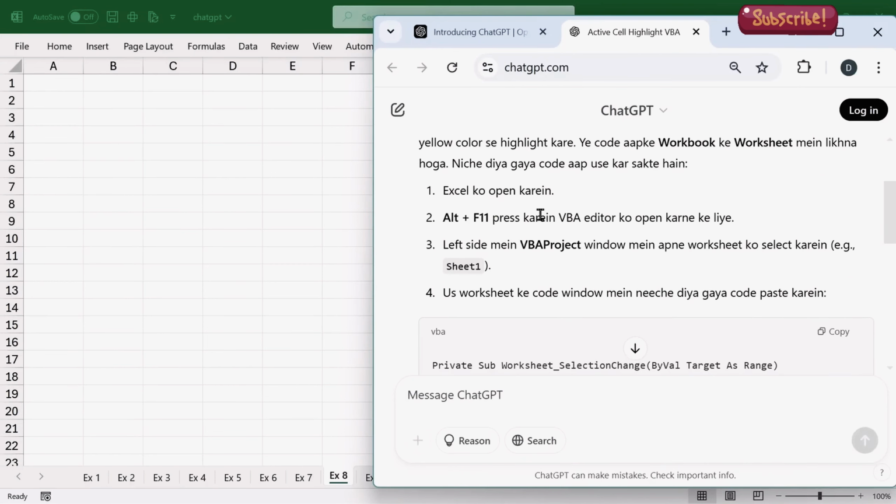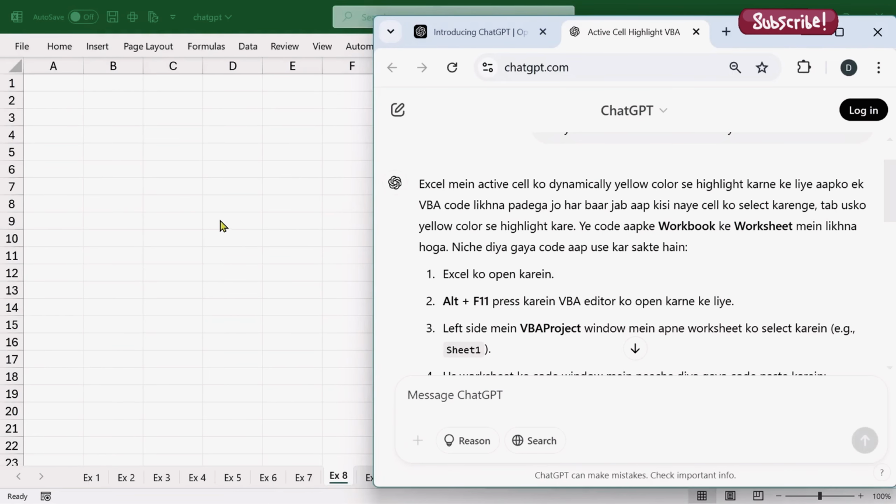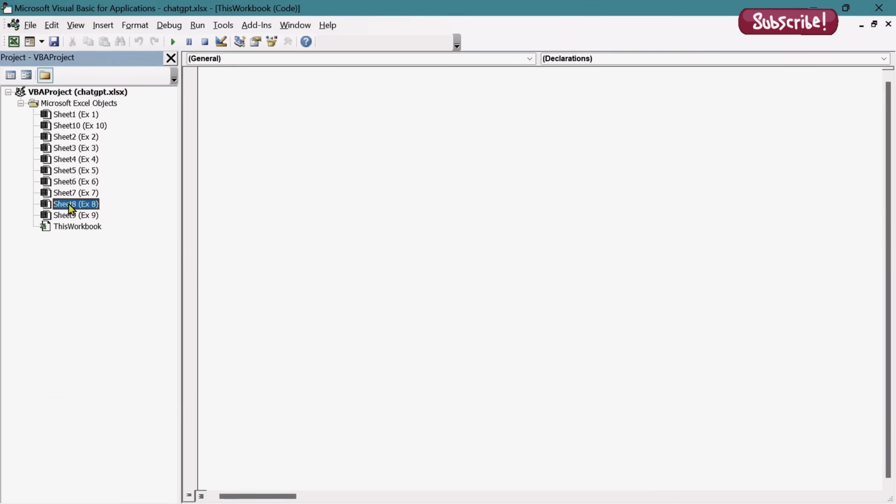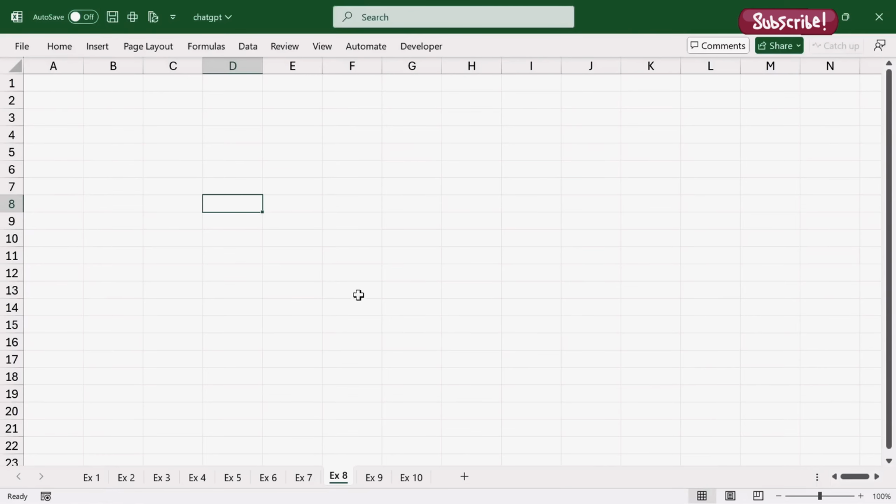It says, 1. Open Excel. 2. Press Alt F11. 3. In the left side VBA project window, select the worksheet. 4. Paste the code there. So what do I do? I simply copy the code from here. And the steps it told us, we will follow them. We press Alt F11 on the keyboard. Now we select the sheet, for example, Sheet8. We double-click on it. Then we paste the code here, and now we close it.